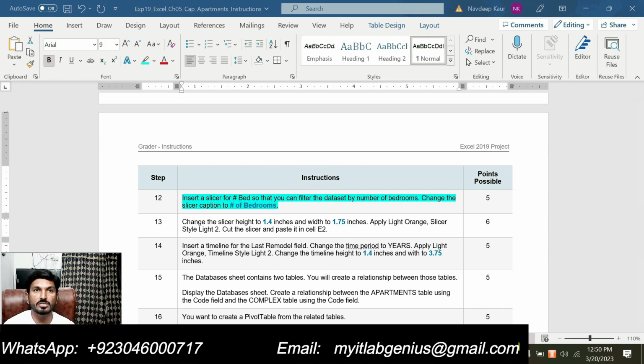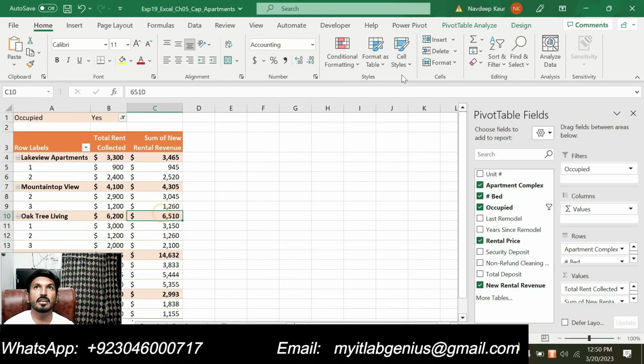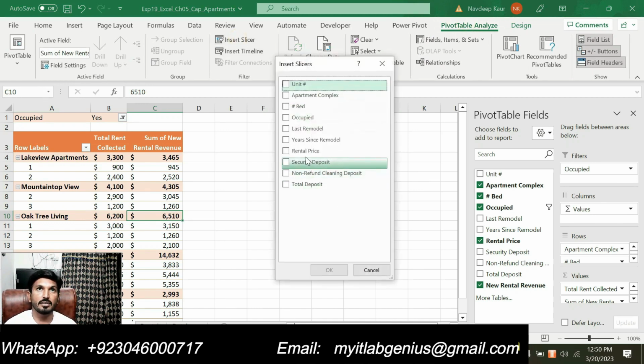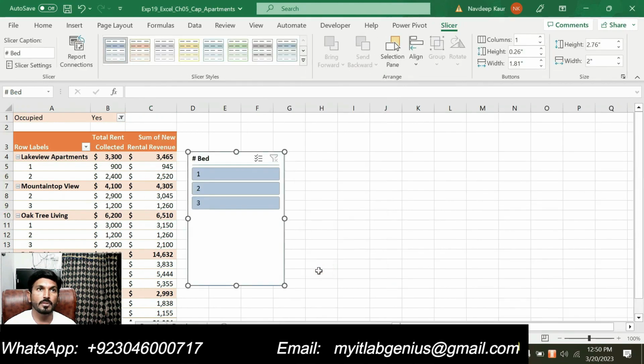Now we will go to the sheet and we are supposed to insert a slicer. Go to the pivot table analyze and click on insert slicer, and we are supposed to insert the slicer based on number of bedrooms. So hash bed. Check this box, click OK.